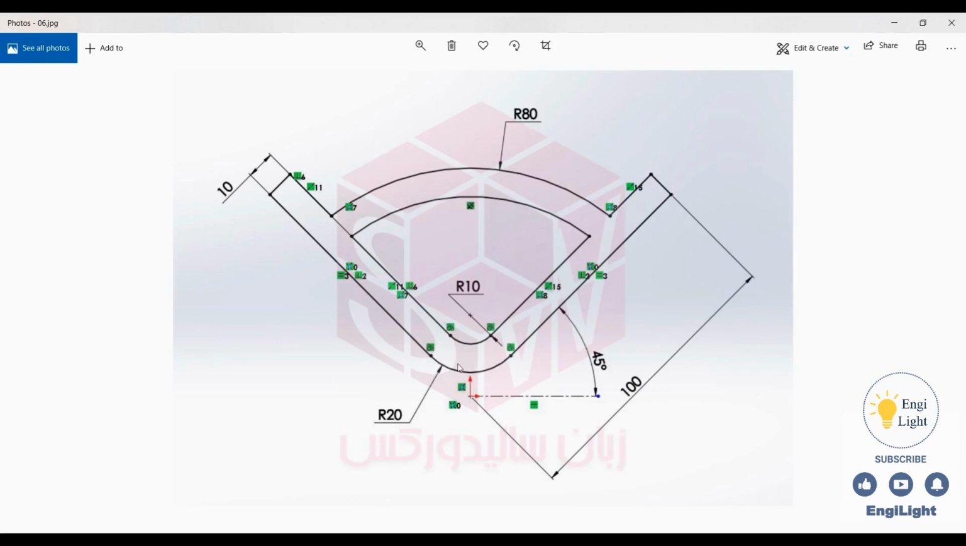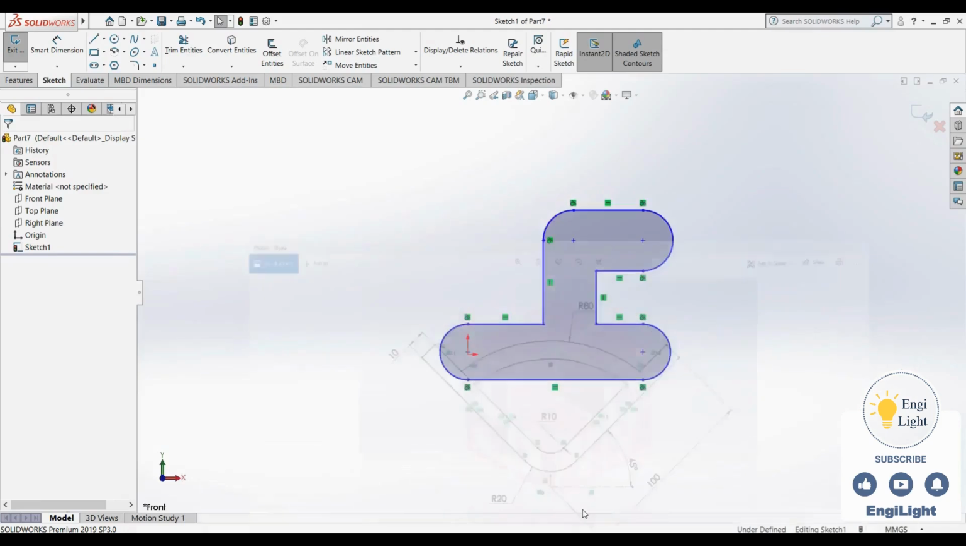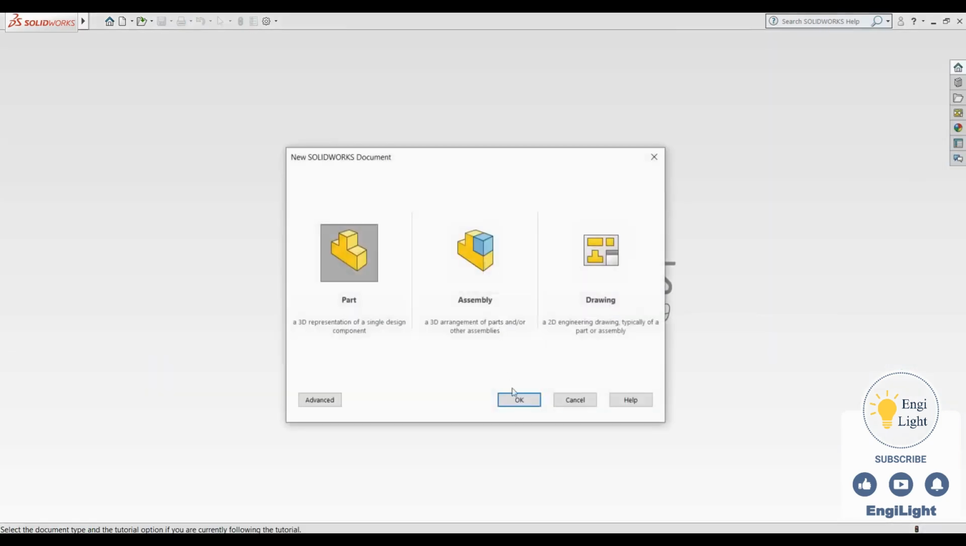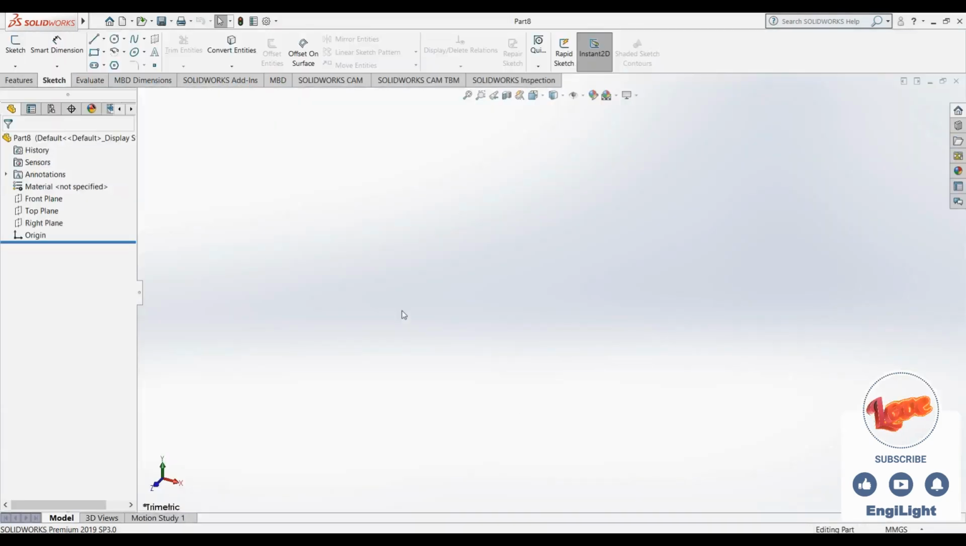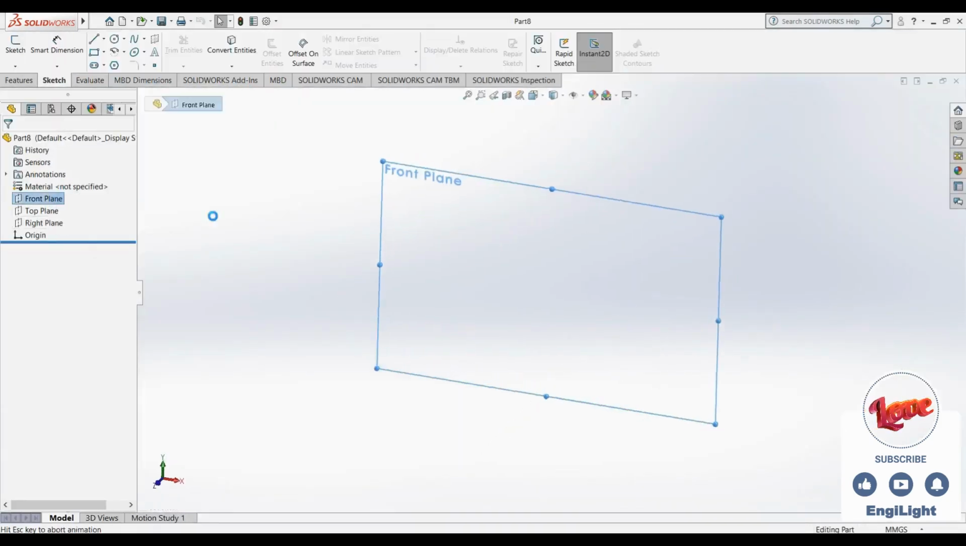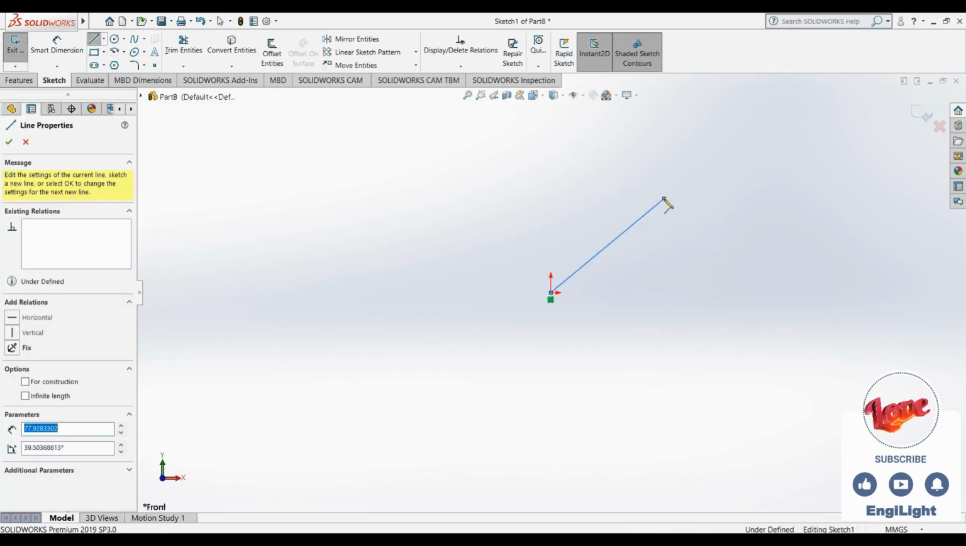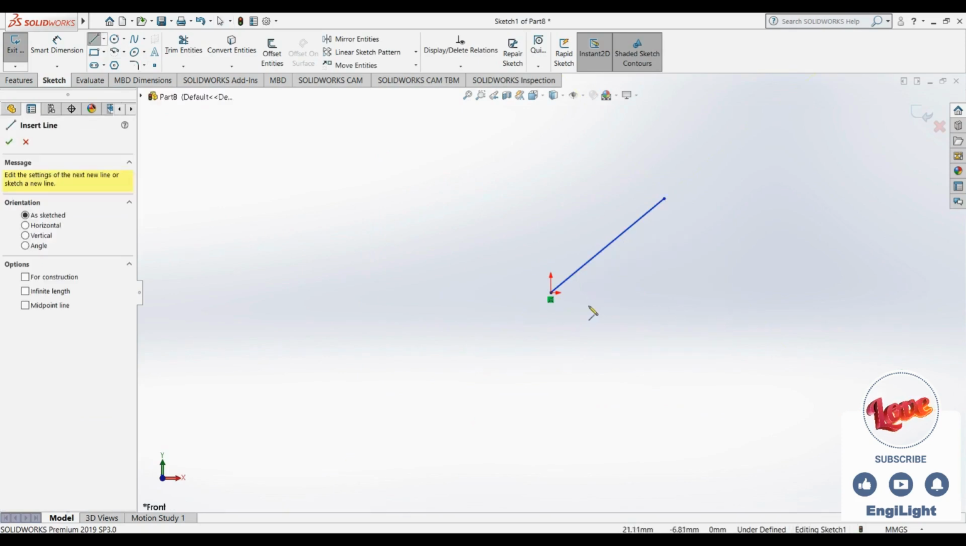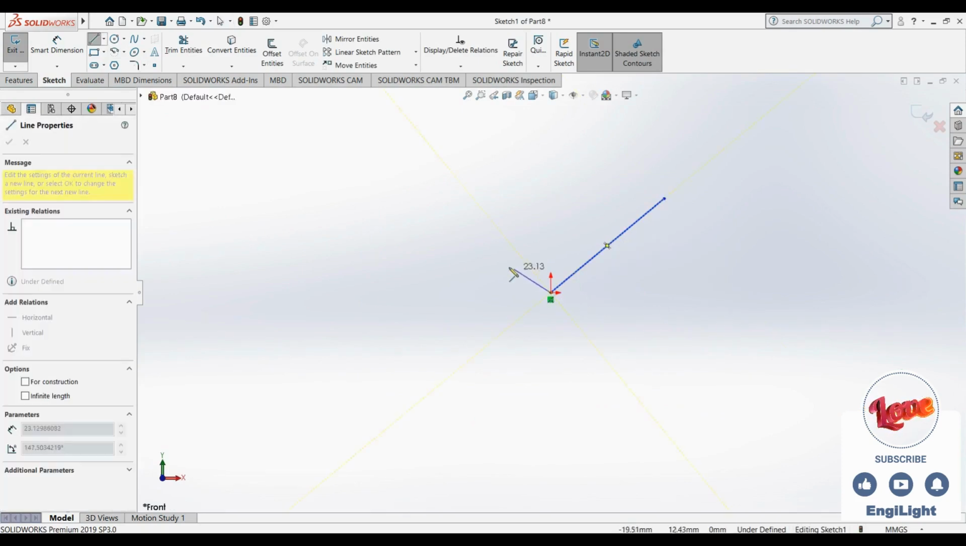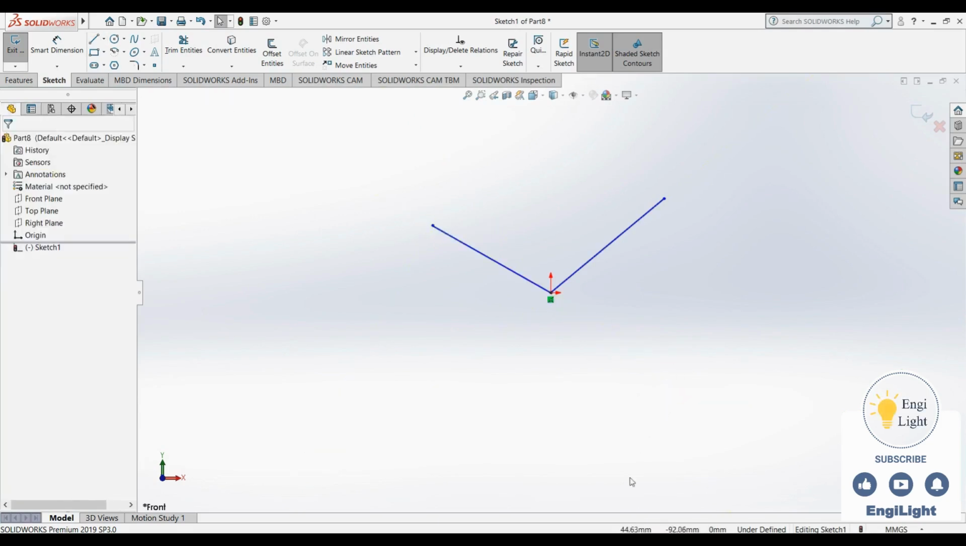So, first, I draw two line segments intersecting at the origin, without adding the arc. Then, in the next step, I apply the Fillet tool to create a rounded corner. I exit from the previous exercise, enter the Part module, and enter the sketch on the front plane. I select the Line tool and draw this line segment. Then I press Escape, enter the Line tool again, and draw this line segment as well.